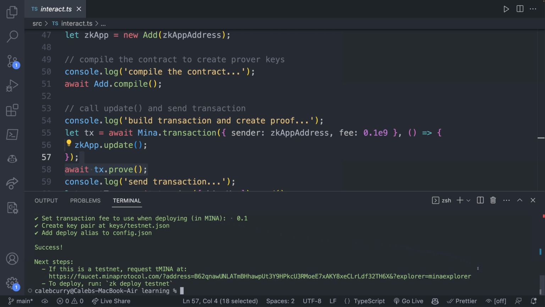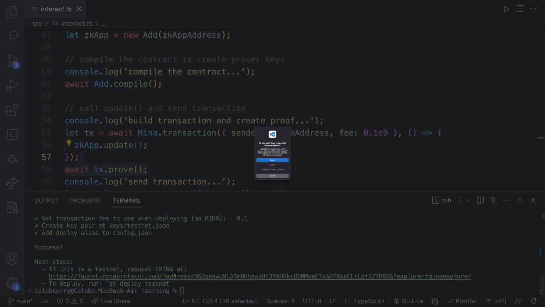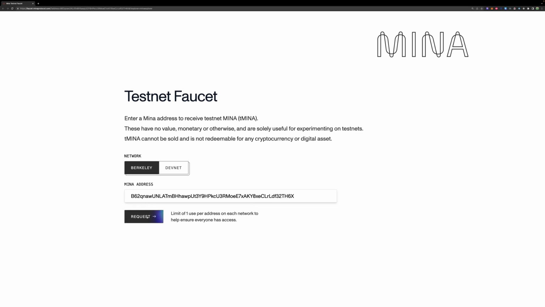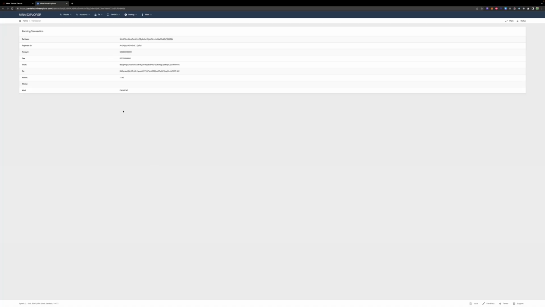So what this is down here is a link to a faucet, and this is basically a way to get some test Mina. So go ahead and open this URL. This will automatically have your Mina address. Go ahead and hit request, and it'll give you a link to an explorer, which will show you that transaction.